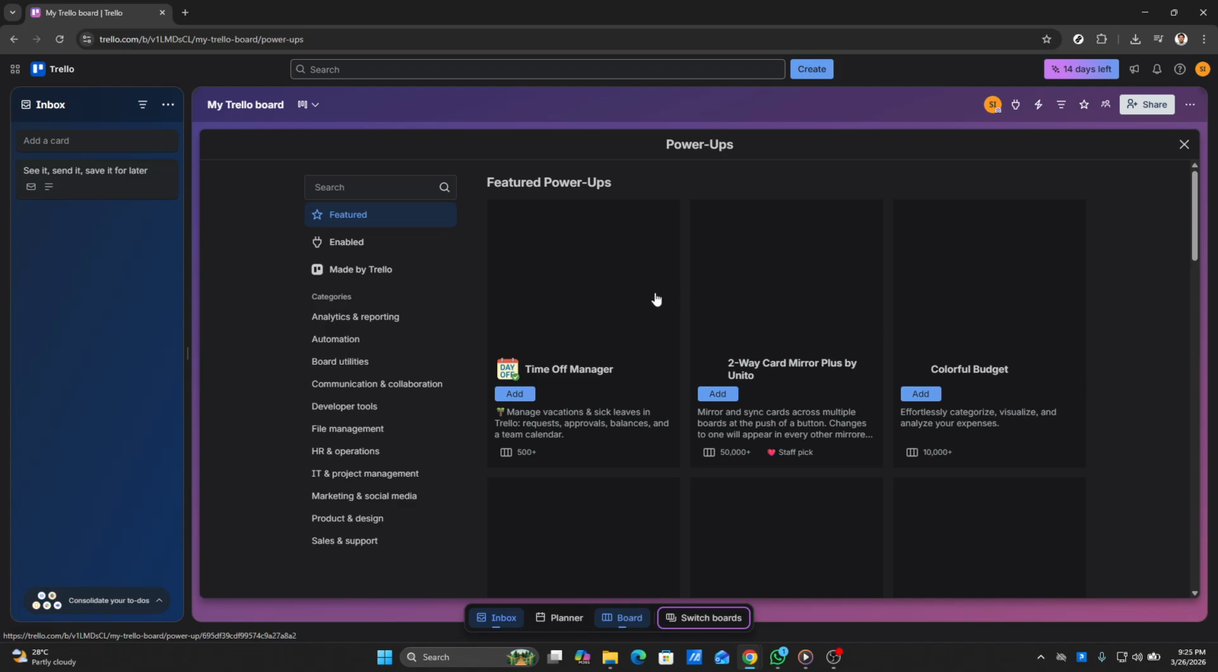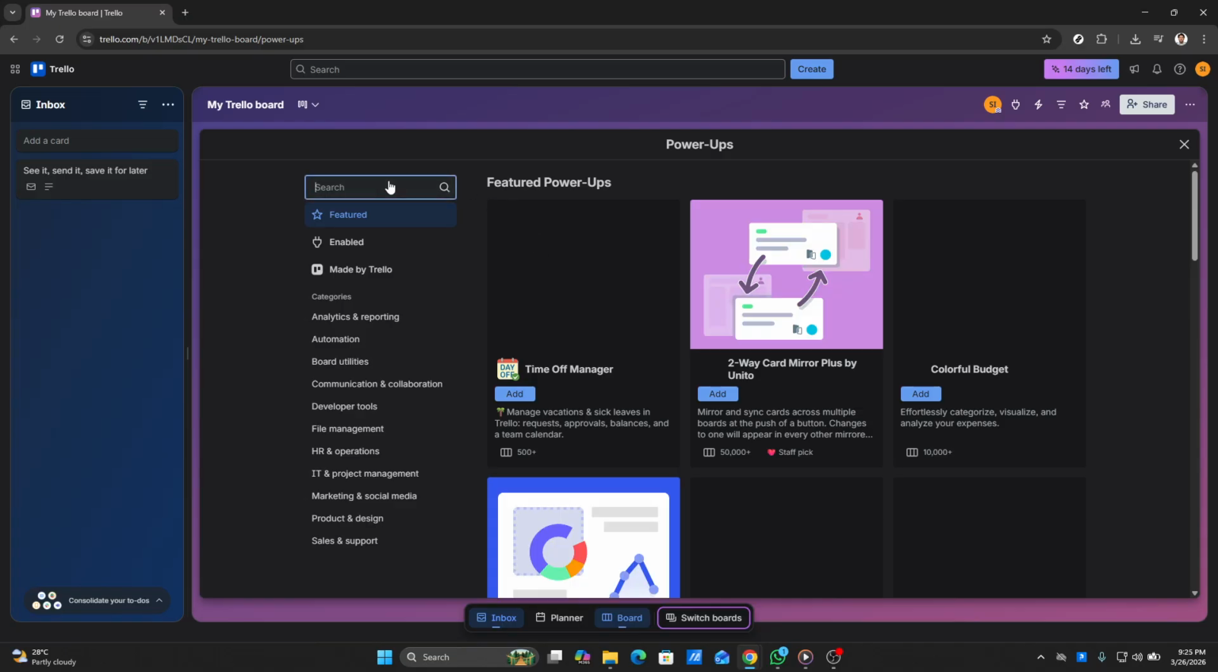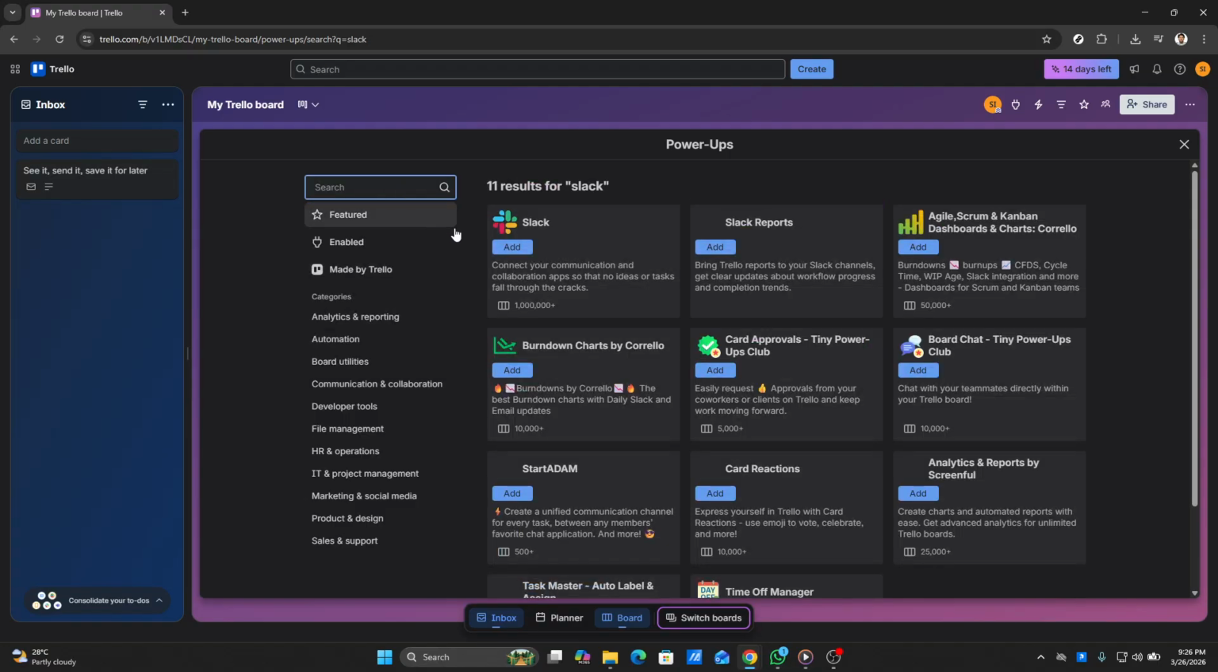Once you're in the Power-Ups section, it's time to search for Slack. There should be a search bar or a way to browse available power-ups. Type Slack into the search bar and hit Enter. This will bring up the Slack power-up among other related options. When you see Slack in the search results, go ahead and select it.